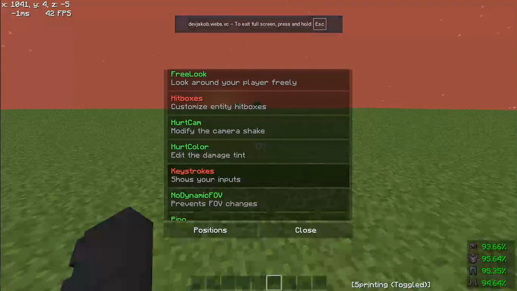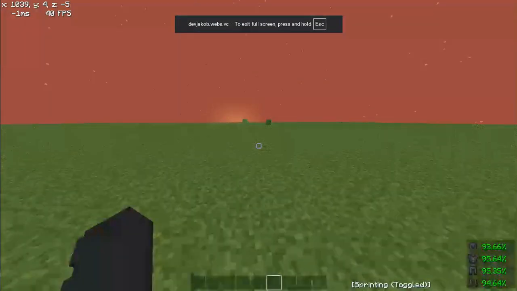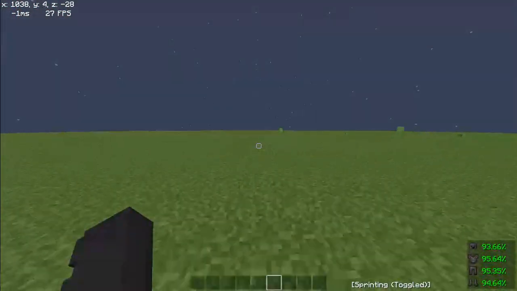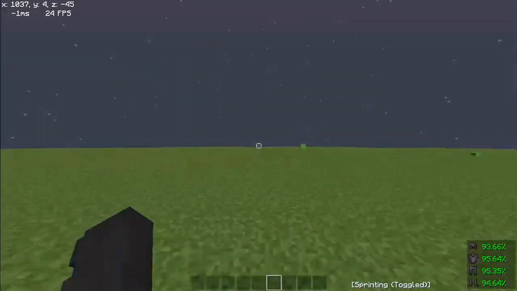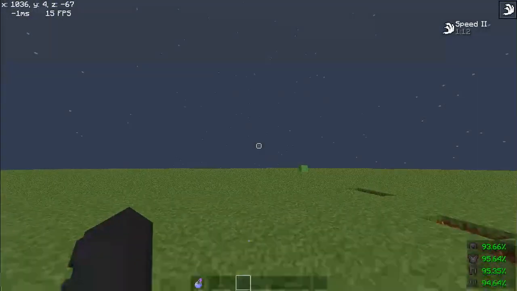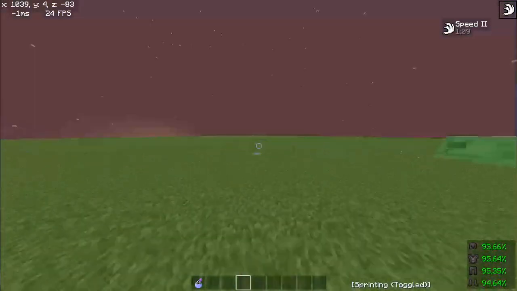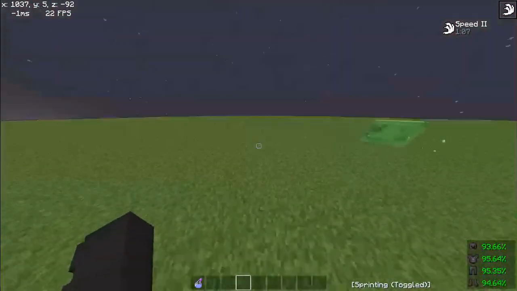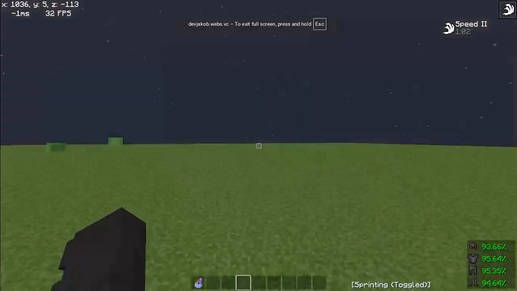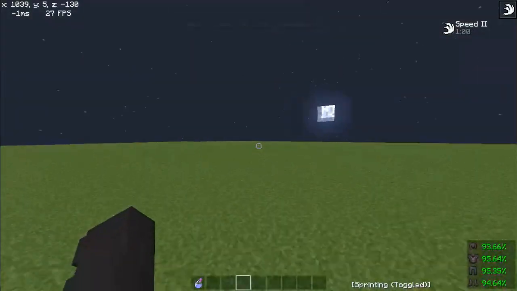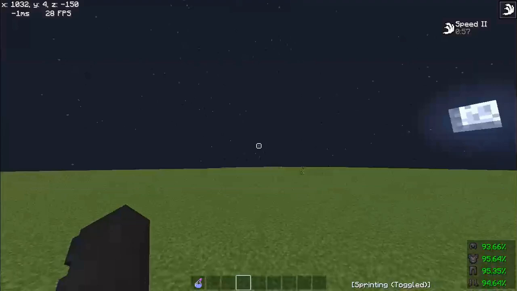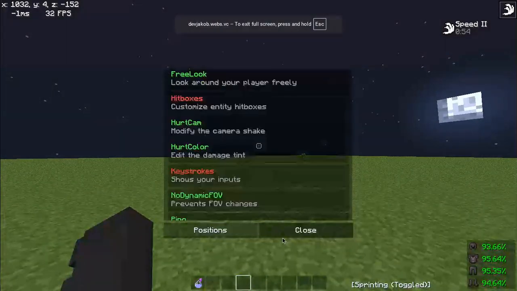Dynamic FOV. It's so useful for me because when I'm sprinting, it kind of zooms in further or zooms out, and it's kind of hard to aim. Especially if I have speed on, it makes it so much worse because I can't aim properly, I can't hit properly, I can't PvP properly. It's overall annoying. That's why I have dynamic FOV on, because it cleans up your FOV and makes it so much easier to aim when you're PvPing. So I'd have that turned on.